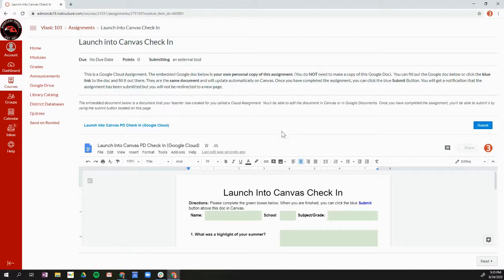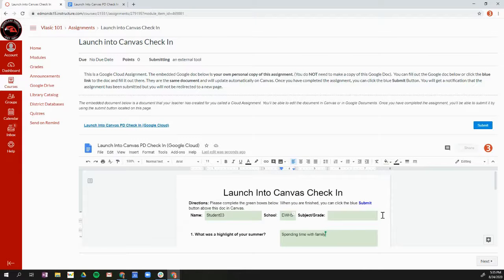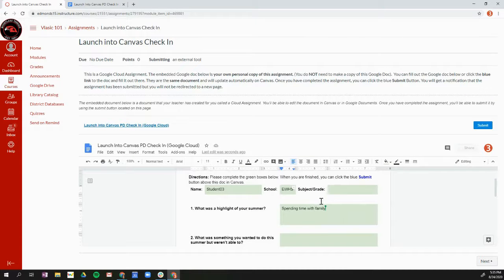So what this looks like for students is they can complete this assignment from within the Google Doc that's embedded. So I can add information here within that Google Doc. If this is too small of a window on my Chromebook, I can also click on the link right here to open up this Google Doc into its own tab. So I can now edit this Google Doc here. And if I click back to my Canvas course, those edits are shown here as well.